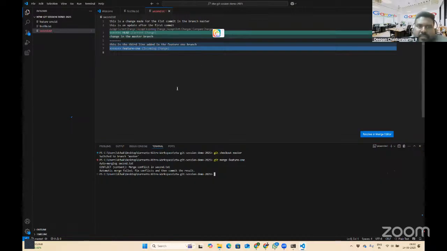As you can see here, the conflict has two parts. One is the head, the current change, and the other is the incoming change, where we manually need to decide which change we prefer, either this one or this one. Depending upon that, you need to remove things. So I'll prefer this change, the one that is in feature one, and remove the other.